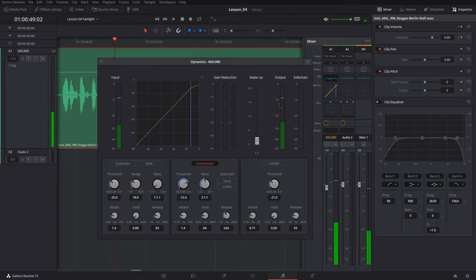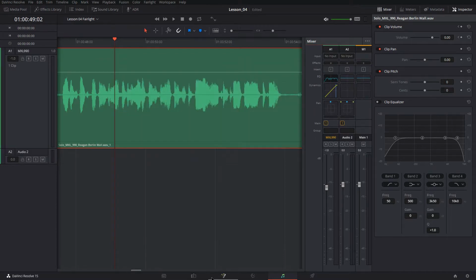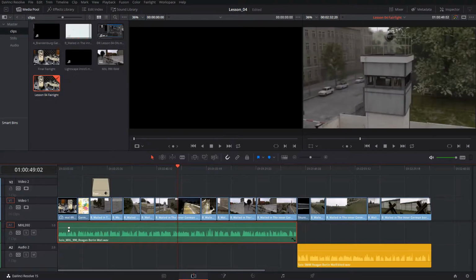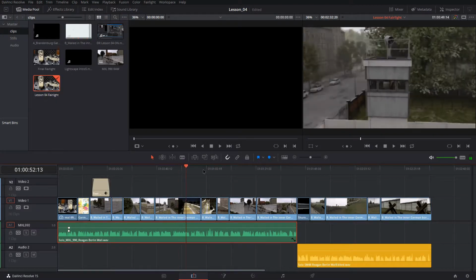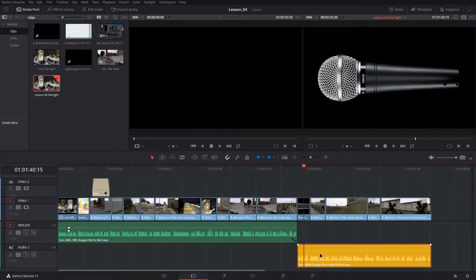Okay, we're at minus 10. That gives me some leeway. I don't want to clip. I don't want to distort. That's fine. Let's go back to the editor. It's just easier to navigate this way. And I want to click on the second microphone so we can do the same thing.